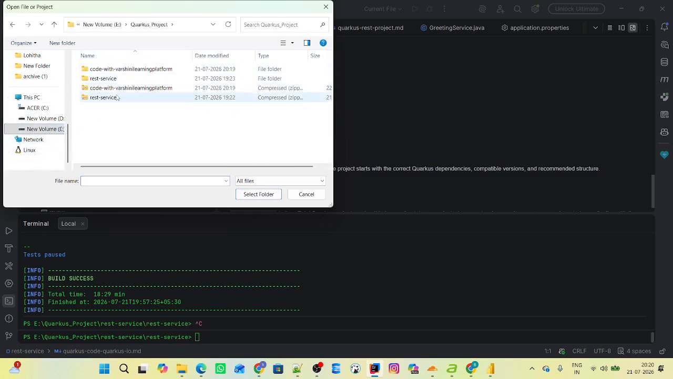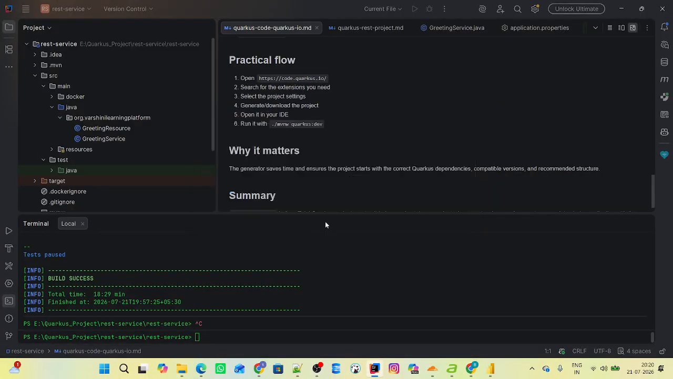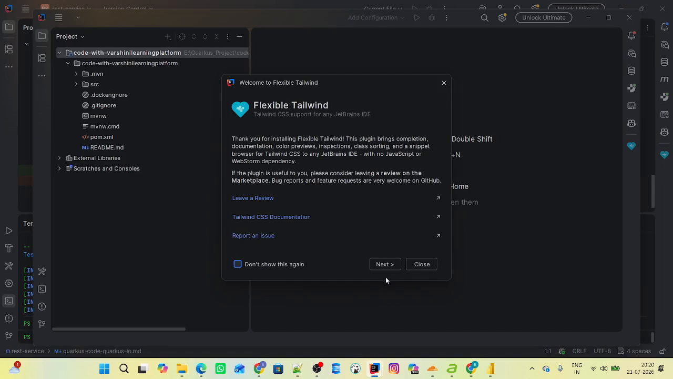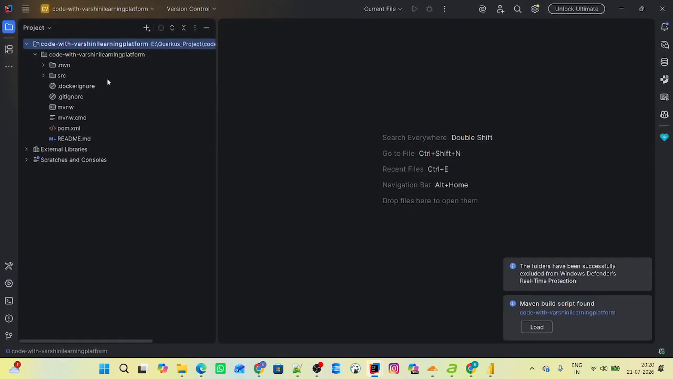Quarkus project, code with version learning platform. This is the one I generated, right? New window. Okay, trust project. Yes. Okay. So here, see, this is the project structure. It looks like a Spring Boot application.